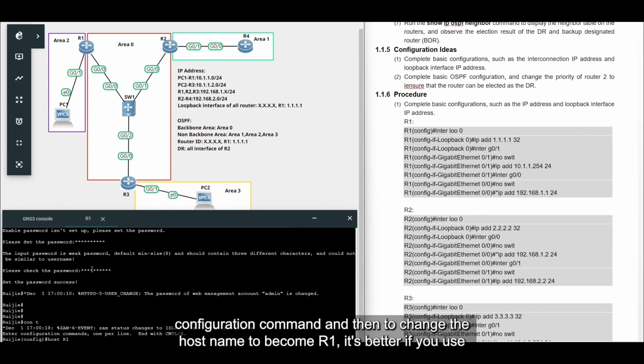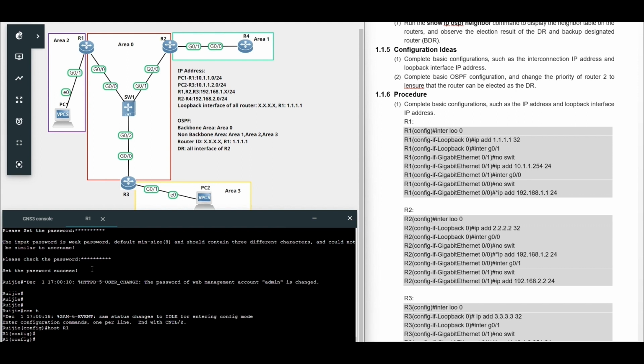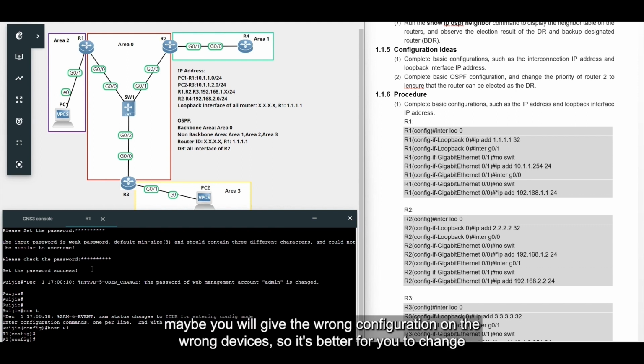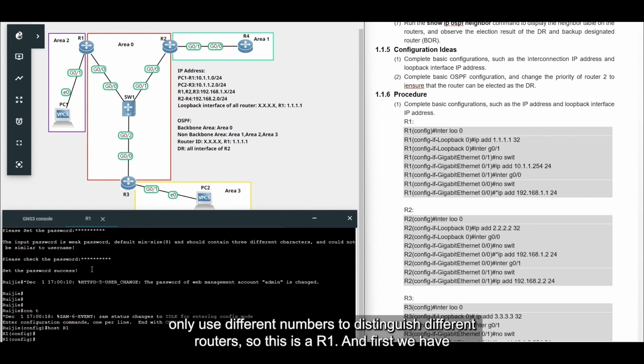It's better if you use different host names to distinguish different devices. If you don't do this, maybe you will put the wrong configuration on the wrong devices. So it's better for you to change the host name. And in a real project, every host name may have a special meaning. But here I only use different numbers to distinguish different routers. So this is router 1.